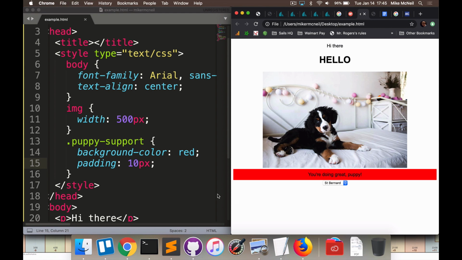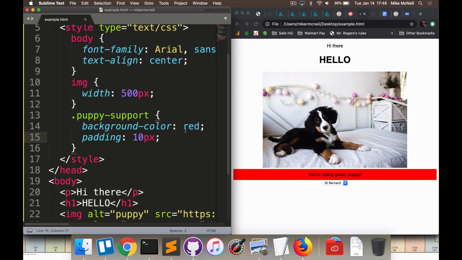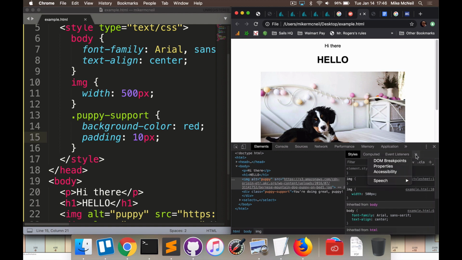So we're talking about this div, and we see that it says you're doing great, puppy. That's align centered. Hi there and hello are all centered. Even that image is centered. Even that drop down field is centered. If you put text align center on the image tag, it would do absolutely nothing. You put it on the ancestor, and that propagates down to all display inline elements that exist within that thing. So because we put it on body, it's propagating down.